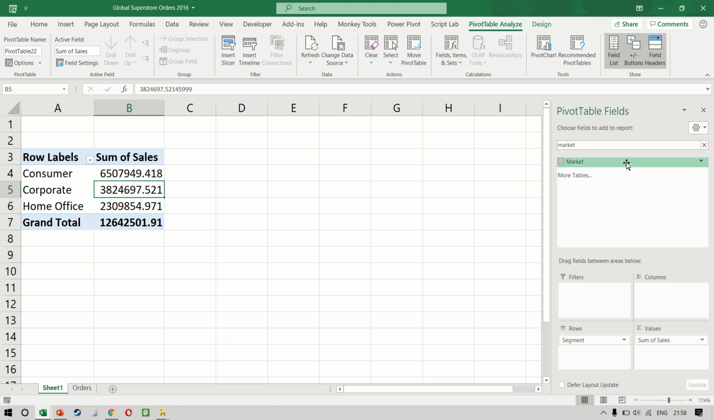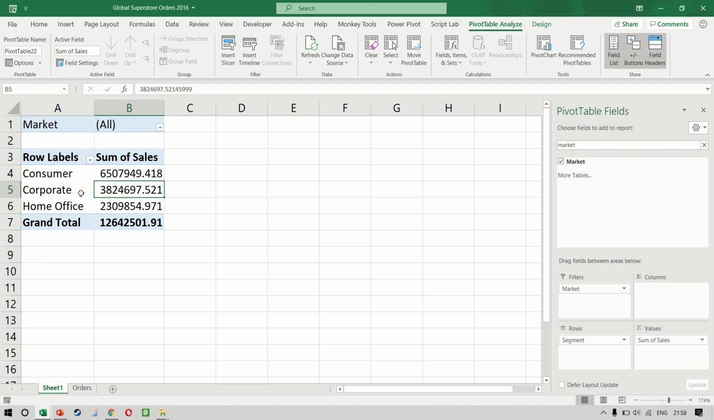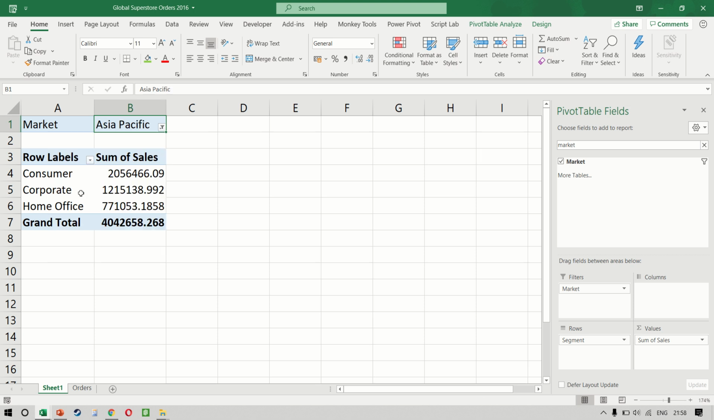So if I keep my market in filters, you will see that I have 5 different markets with me, and you want to send this out to every single market head. Now this means that you have to one by one click on the filter and then select a different market.